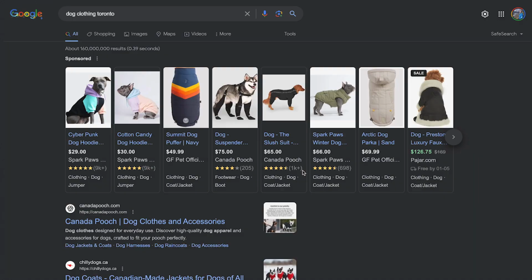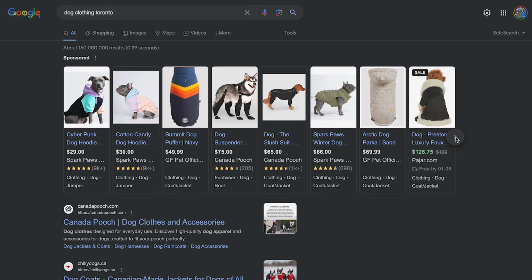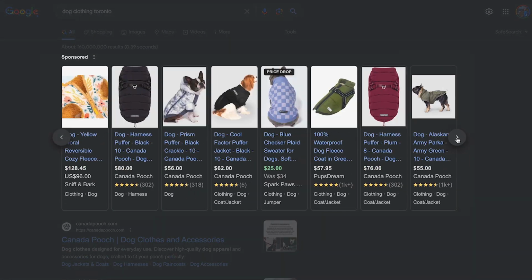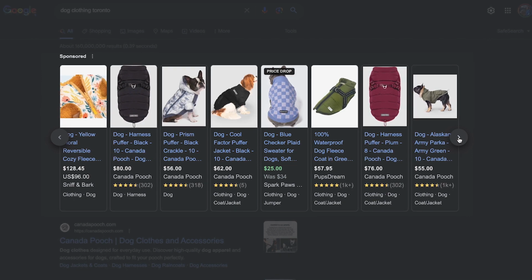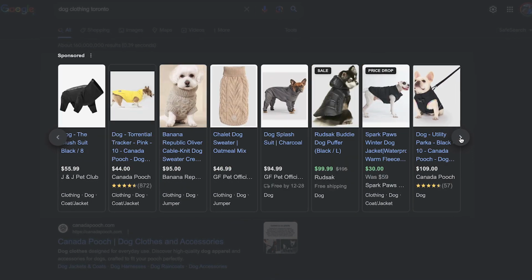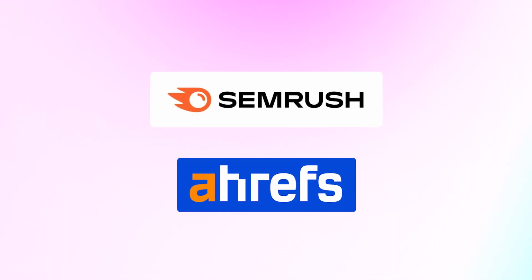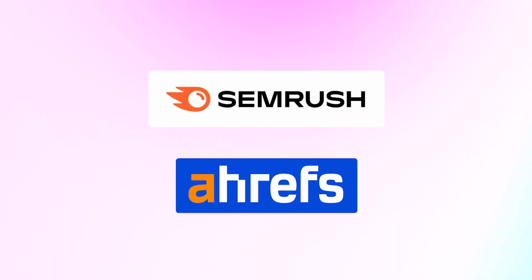So if I go back to Google and I type in dog coats Toronto, let's see what comes up. Here I can see what else comes up under sponsored listings, and this can help inform the types of content I put in my ads, as well as what other competitors are doing. Now, you can also use tools like Ahrefs or SEMrush for this, but if you don't have a paid account and you don't want to get one, the Google Ads Transparency Center works just fine.